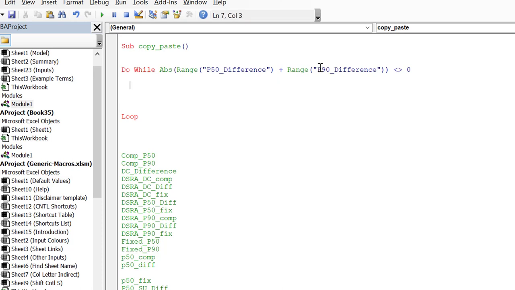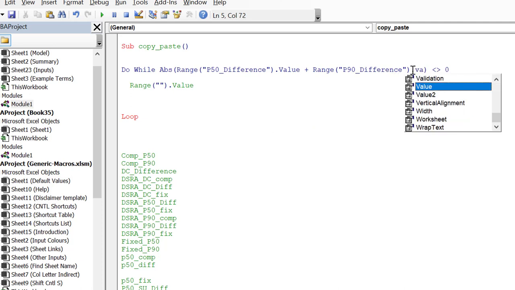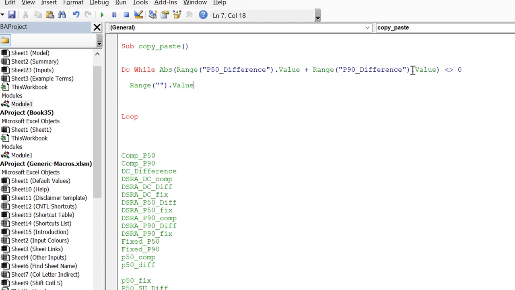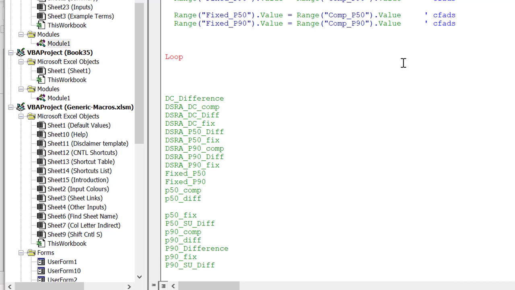The first thing we do is we set the fixed equal to the computed. So we put range and put dot value. I think it's really good practice to put the value in everything. I haven't done enough testing on this. I'm trying to test large models and how long these large models really take. Then we'll do the same thing now. This will be a whole bunch of them, and we'll start by the computed P50. That's the CFADS. So we have P50 comp. See?